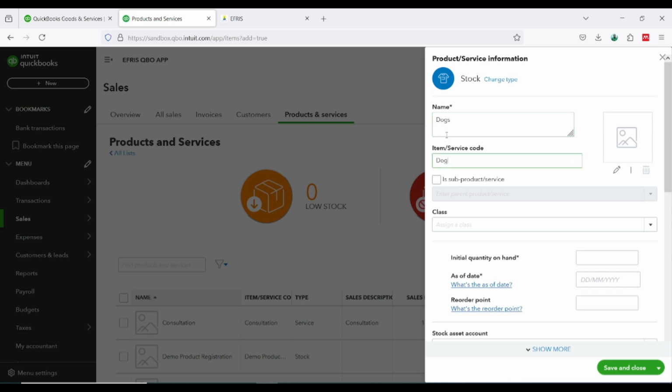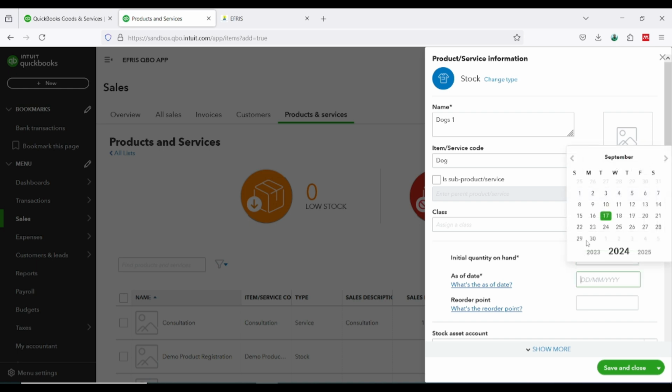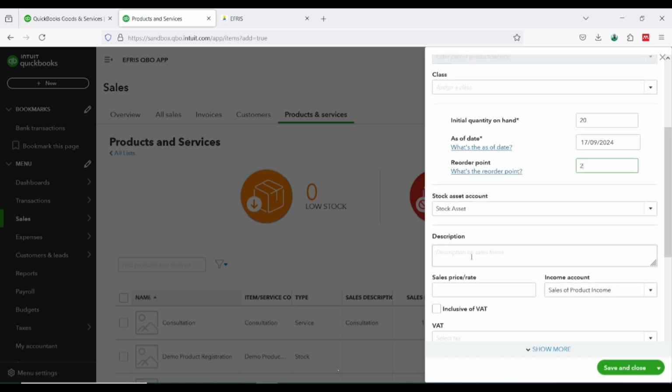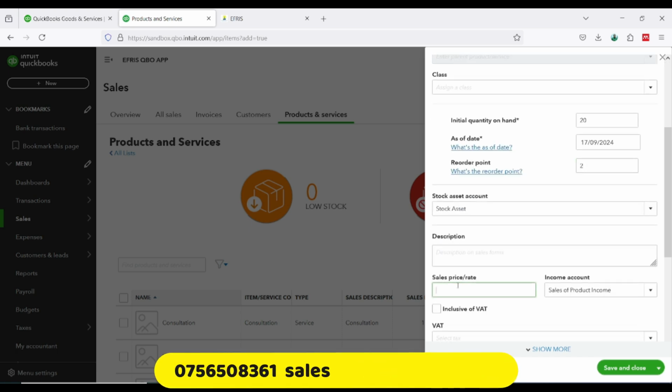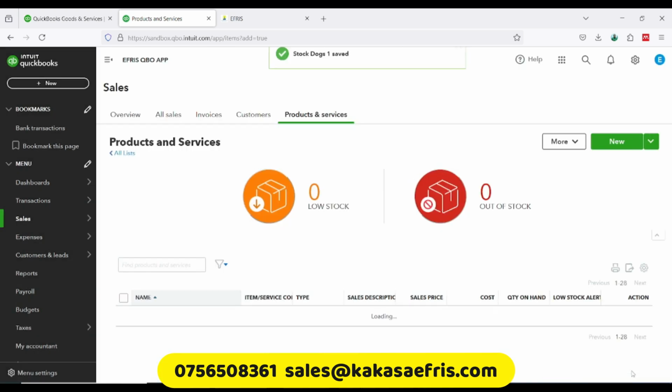I can call this dogs 1. Then make sure this matches. I will enter the current stock, probably 2, quantity at hand, or 20. Specify the date. Stock pre-warning maybe 2. Selling price maybe 70. And click on save and close.